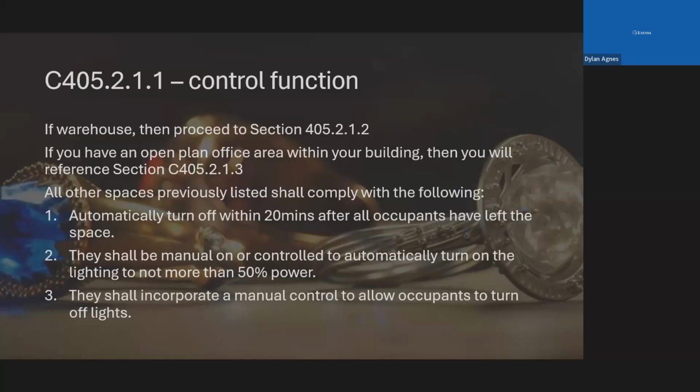All other spaces previously listed, i.e. the ones that are required to have occupancy sensors, shall comply with the following. Turn off lights within 20 minutes after all occupants have left the space. They shall have manual on or controlled to automatically turn on lighting not more than 50% power.